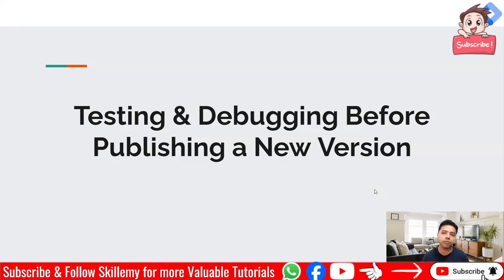So with this we do before publishing the version into the Google Tag Manager system. So it's important for us to do a debugging and testing of the code which we have set up, and we want to just see whether it's firing properly or not. So let's have a look at this.